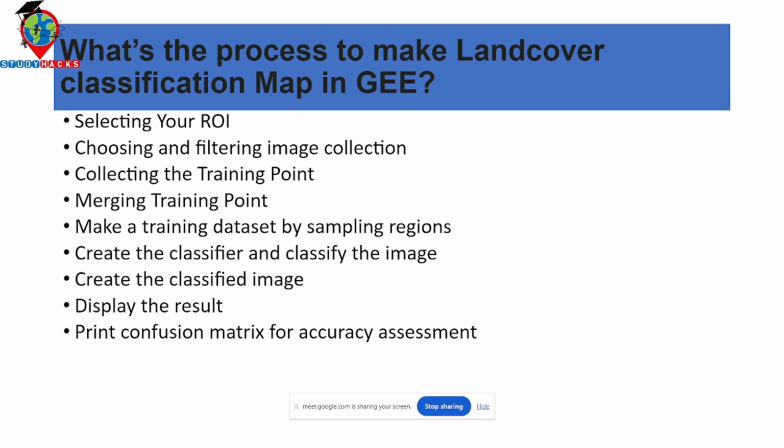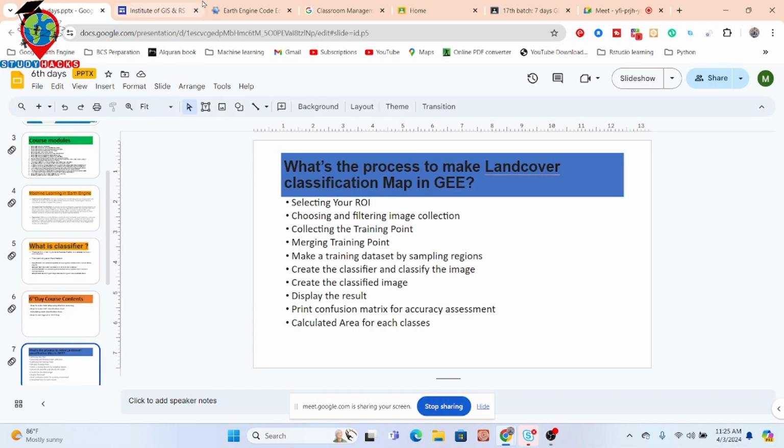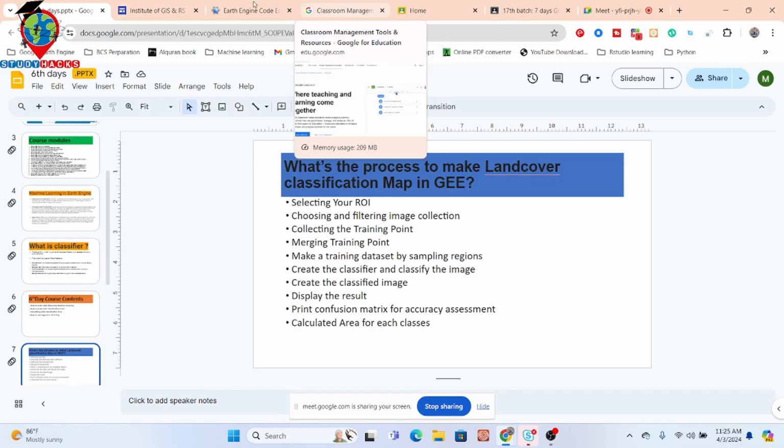Then, when you make the confusion matrix table, from it you can easily check the overall accuracy, kappa accuracy, producer accuracy or consumer accuracy. All of those things we can easily check from here, and then calculate the area of each land use land cover class. So this is the step we follow, and then you can easily make the land use land cover classification map. So let's try to discuss all of those things one by one practically. It's also better. So I simply open my code editor.